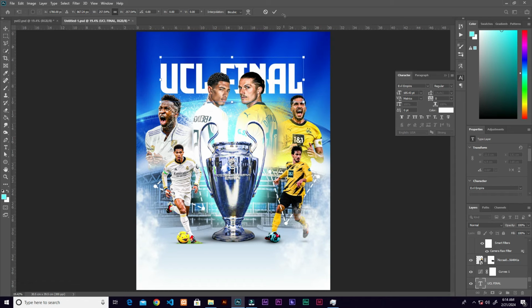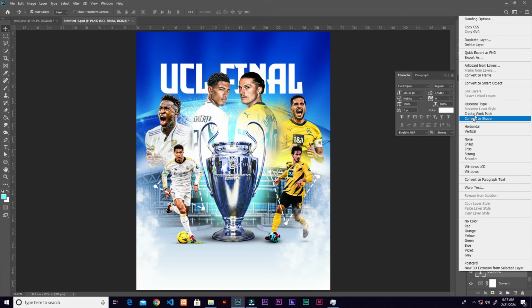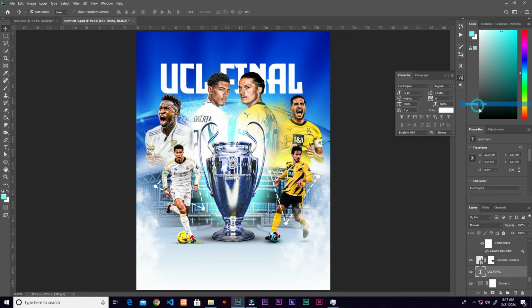Now after we resize it, you see it's behind the players, so let's right click on the layer. But before that, let me drag it on top of the curves, the first curves that we did. Now right click on the layer and then select rasterize type.